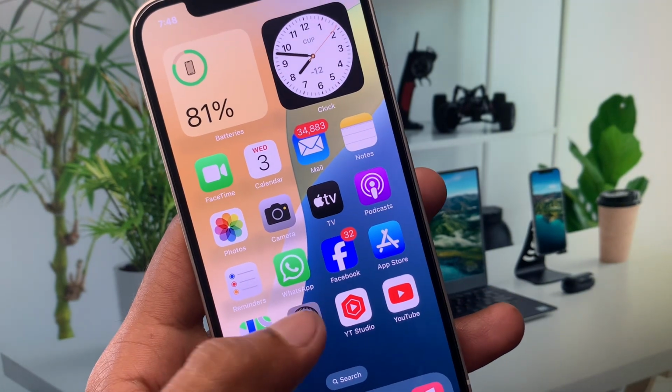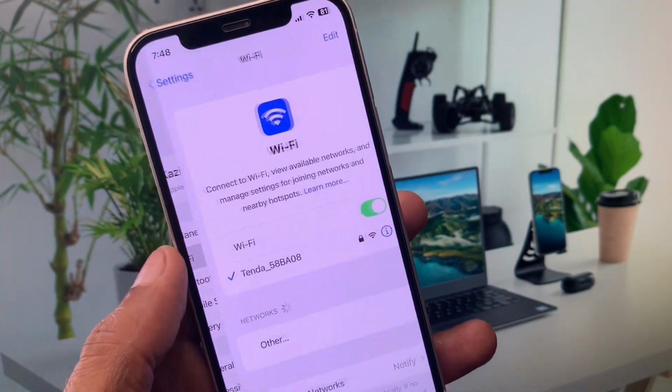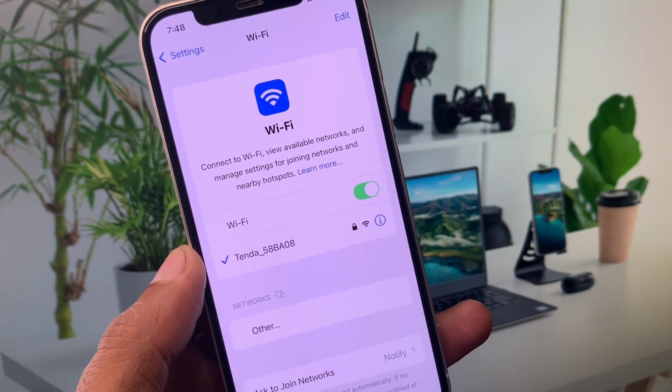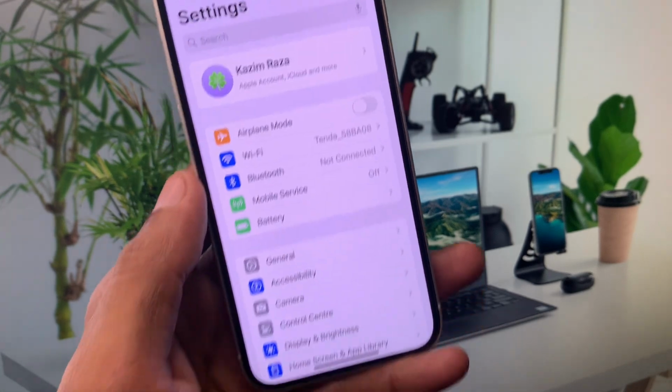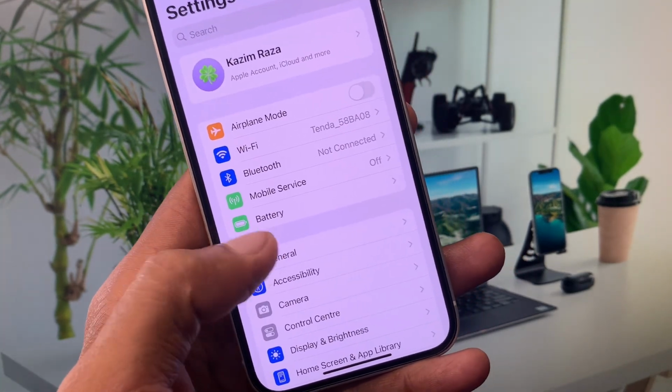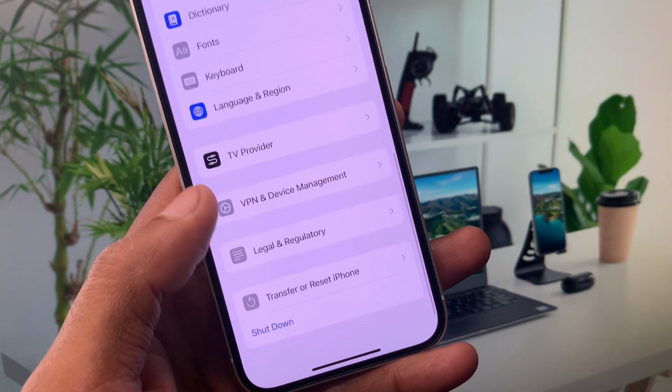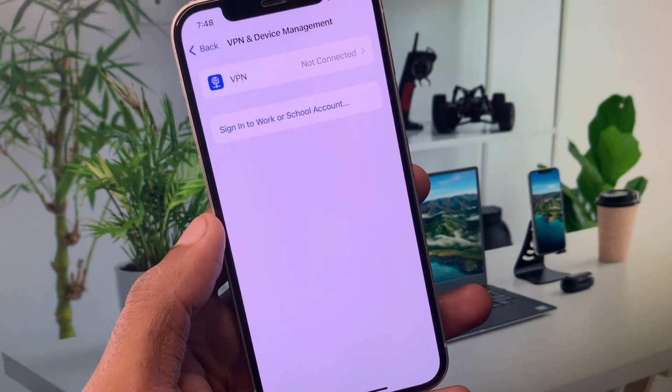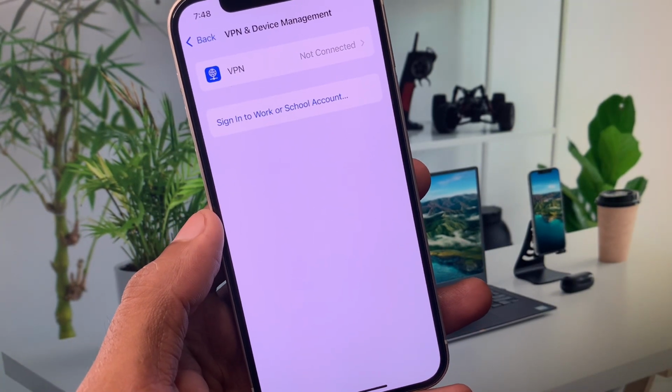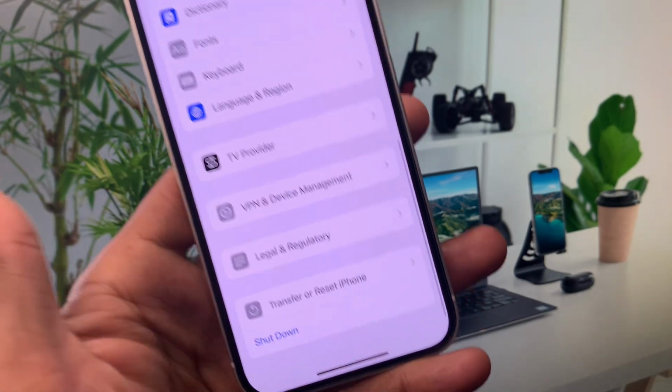So guys, first of all you need to open your settings. Click on Wi-Fi, make sure that you are connected with a strong internet connection, and after this you need to go back. And guys, now you need to click on General and click on VPN and Device Management. So guys, you have to disconnect your VPN if connected, and after doing this you have to go back.